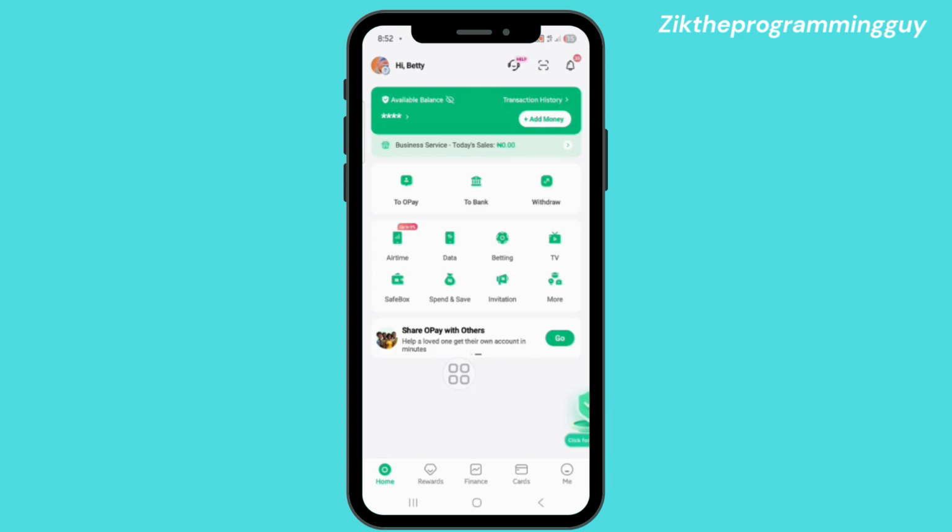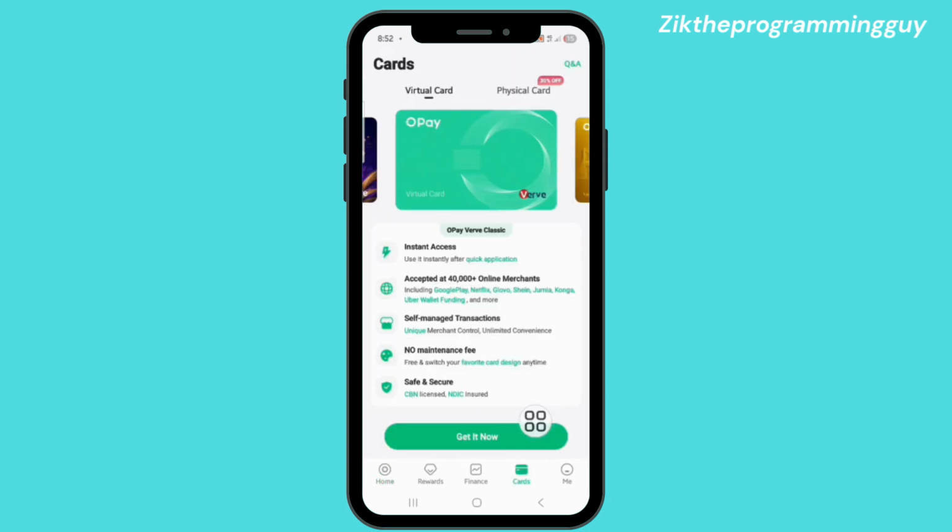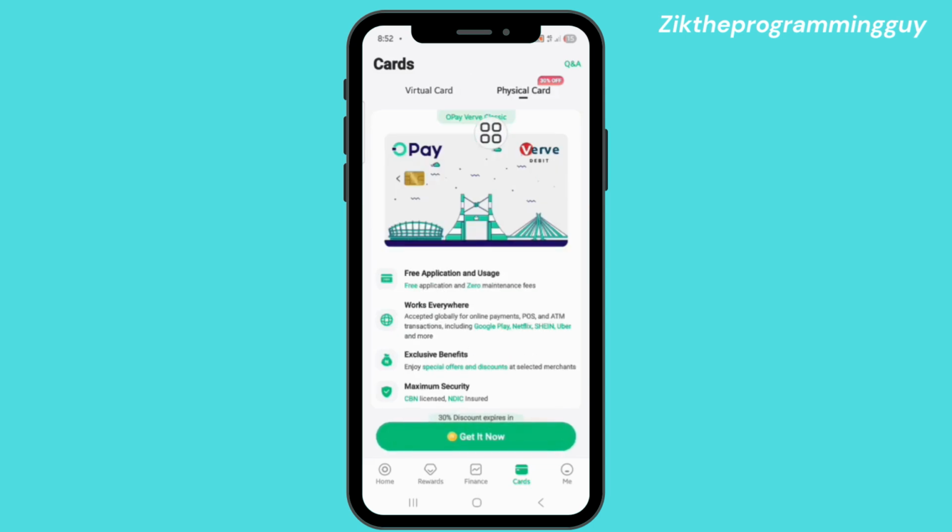In today's video, I'm going to show you how to get OPay Visual Card. Yes, so first thing you have to do is open up your OPay app and log into your account. Once you're logged in, you're going to see below your screen cards. Click on cards. Once you click on cards, you're going to see physical card and visual card.